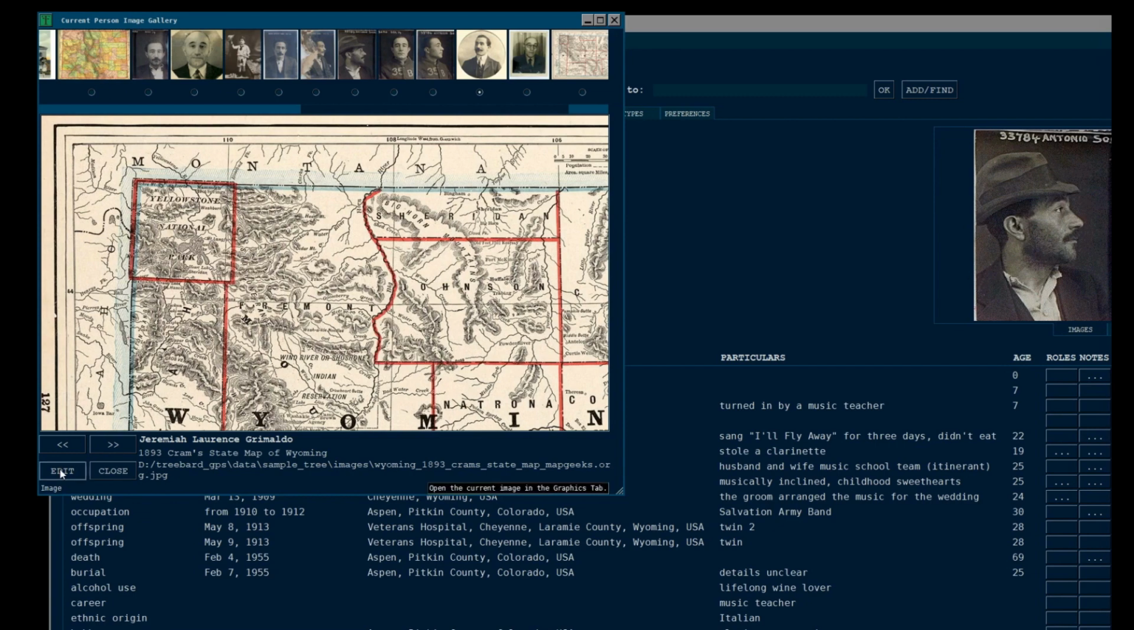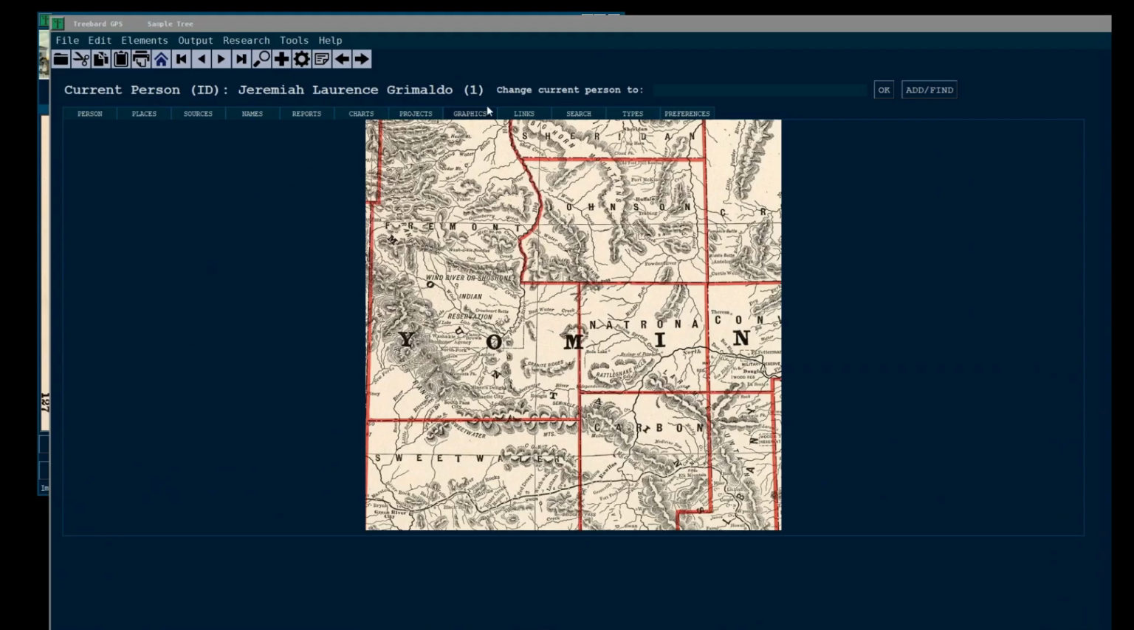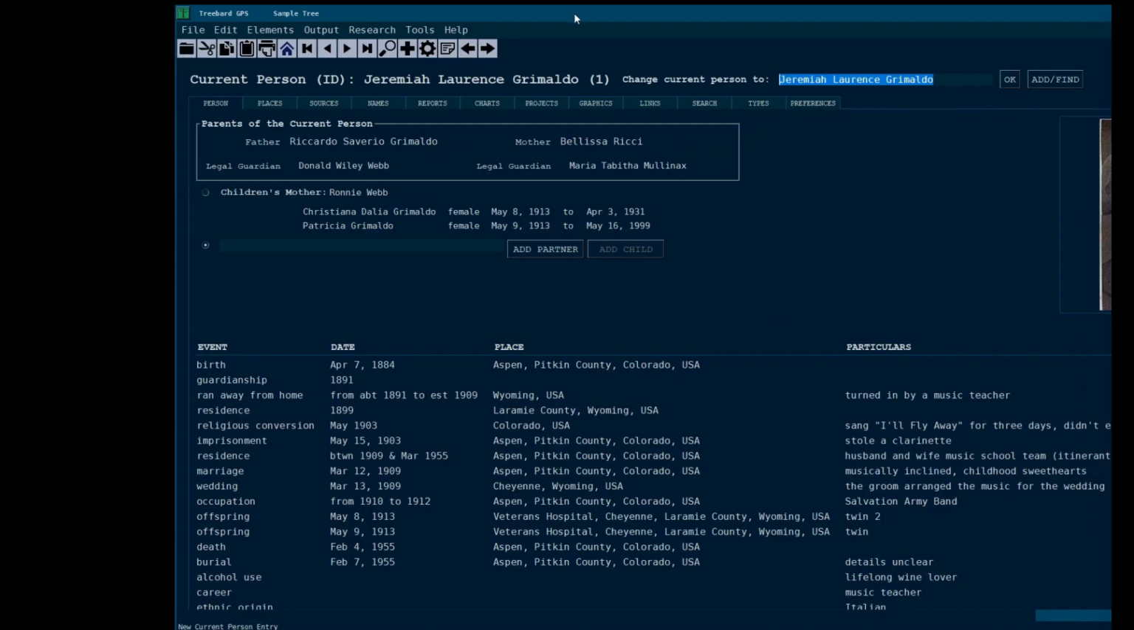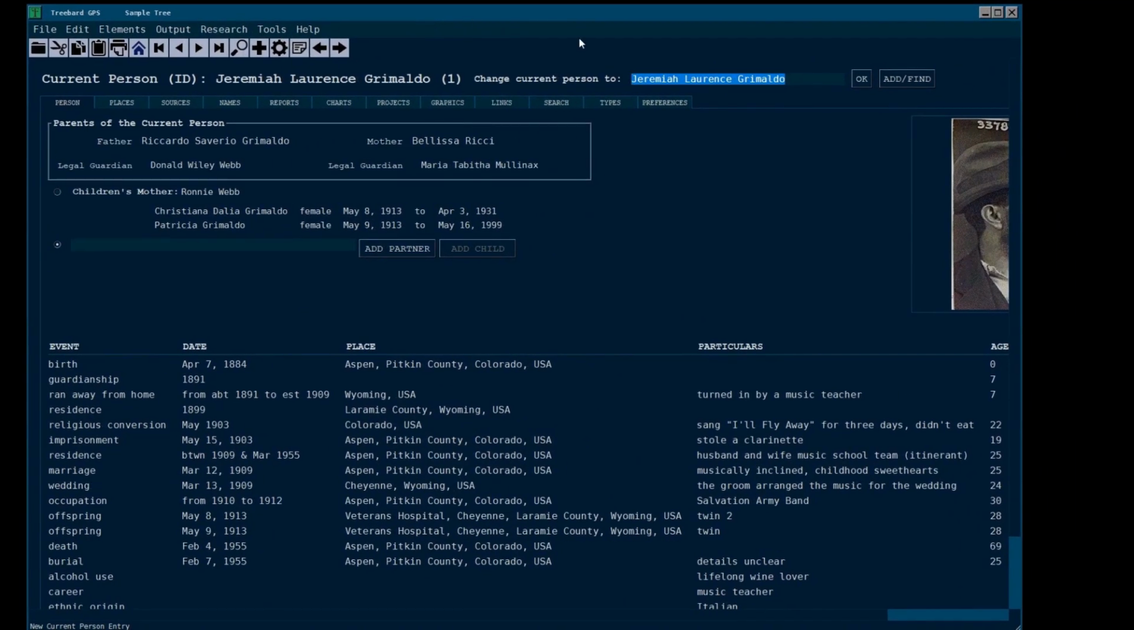Now, if you click edit, oh my goodness, look, it went over to the graphics. We use the current person system here in Treebard, which means all this stuff is from the point of view of one person. So it's his parents. That's the parents of this guy, the current person. His ID in Treebard is 1. That's a unique ID number. Oh look, he had a legal guardian, and these two guys were probably married to each other, I suppose. He had a wife, or the mother of his children, and he had 2 children.